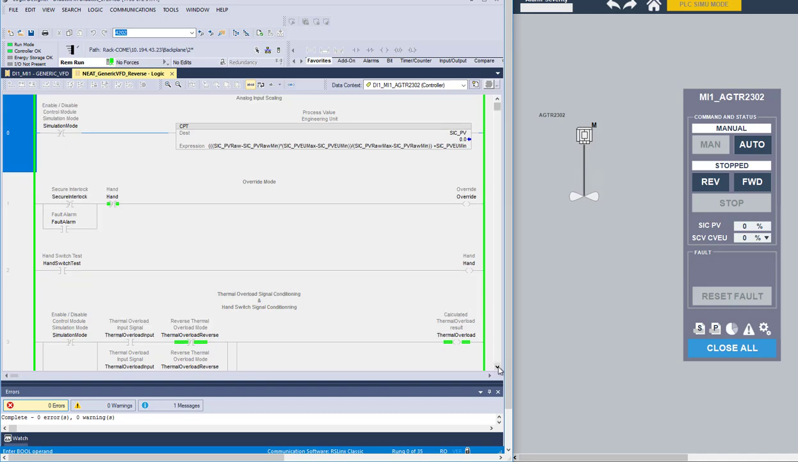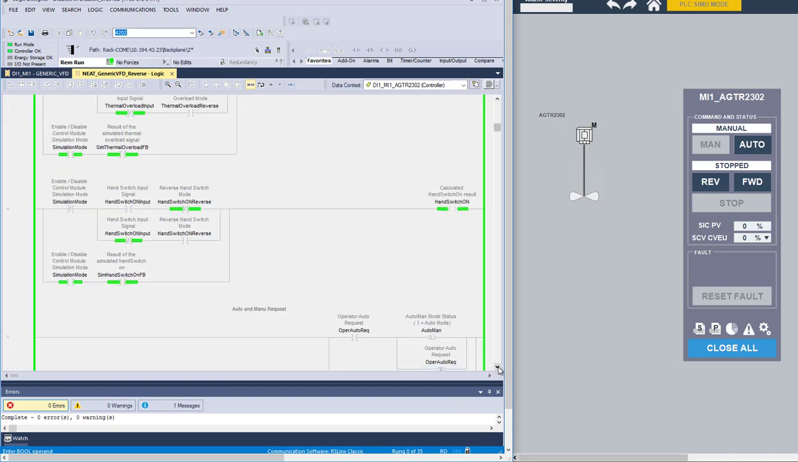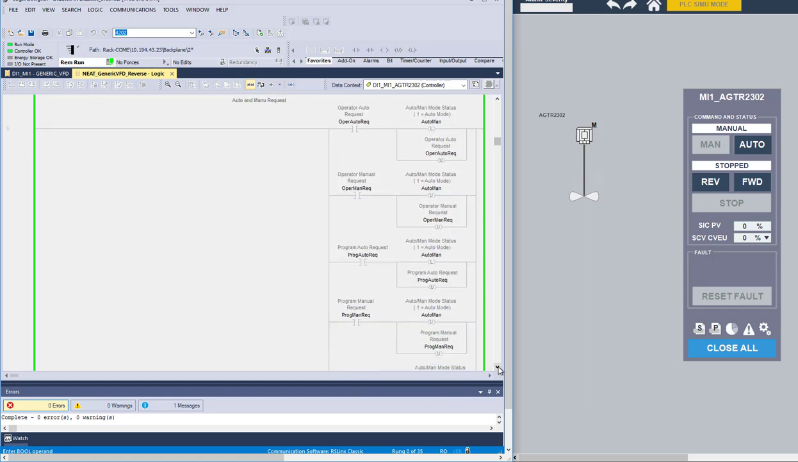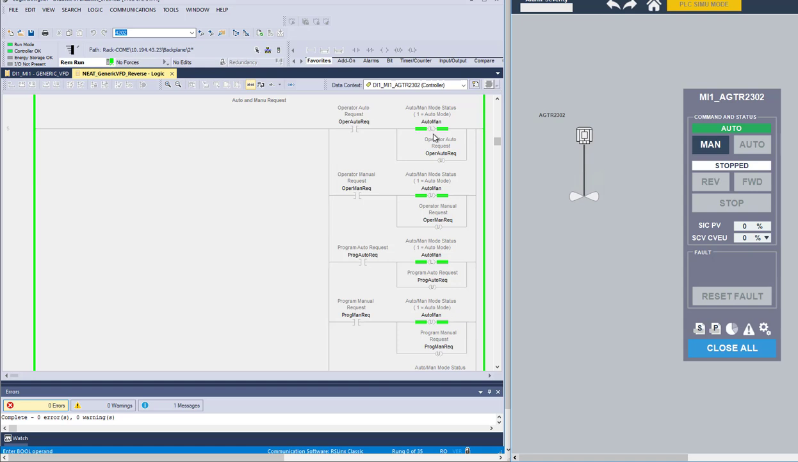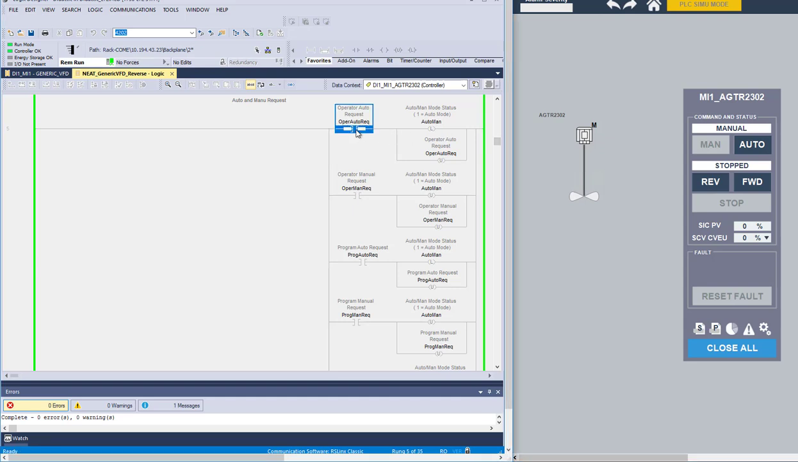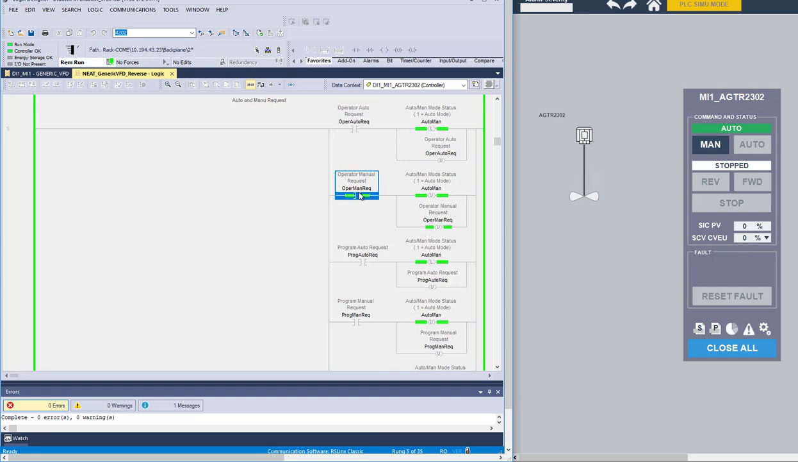In the PLC, we have a rung that we need to look at for the Auto/Man status. So you will see that this bit Auto/Man will be 1 when the automatic mode is selected, and will be set to 0 when the manual mode is selected. You can see as well that you can drive the operator request from the PLC. If I toggle the operator request here, or if I toggle the manual request, you can see that I am switching the mode.